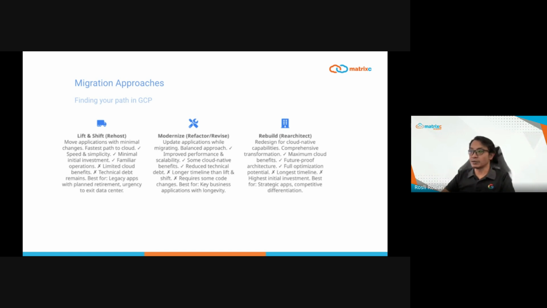Finally, there's rebuild or re-architect. This comprehensive transformation redesigns applications for cloud-native capabilities, delivering maximum cloud benefits, future-proof architecture, and full optimization potential. The considerations here include the longest timeline and highest initial investment. This approach is best suited for strategic applications that provide competitive differentiation.